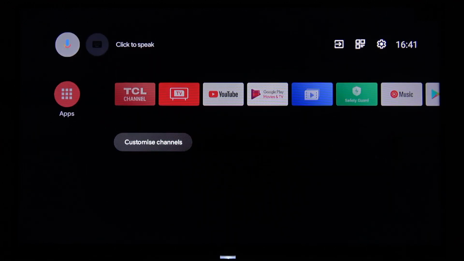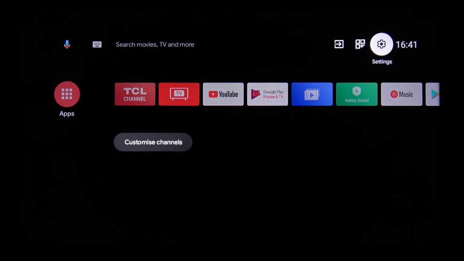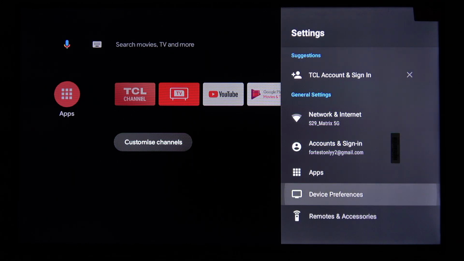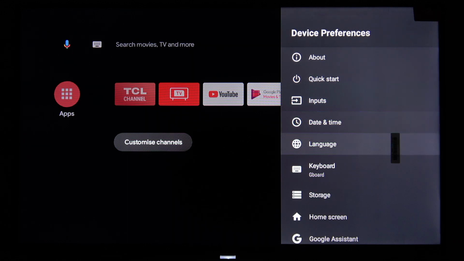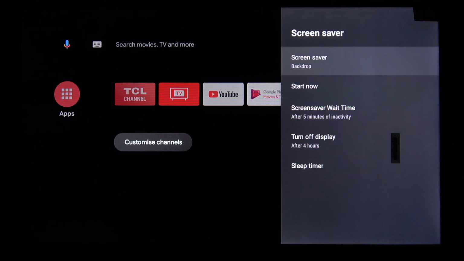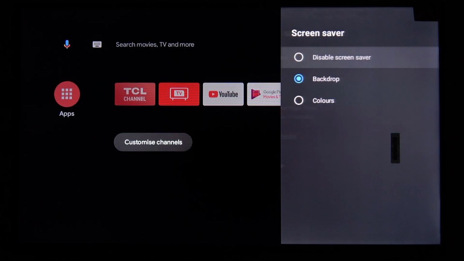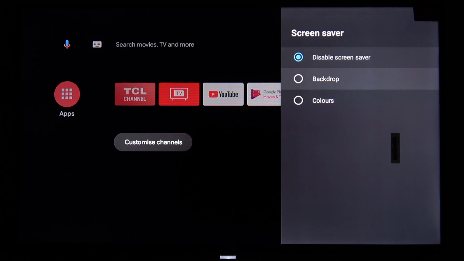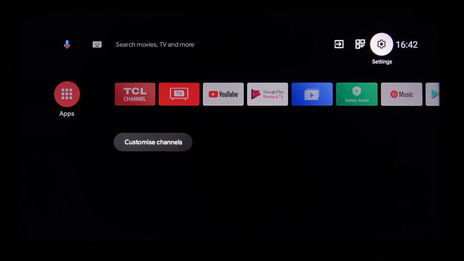So first of all, from the home screen, navigate to the gear icon in the top right corner to open Settings. In Settings, select Device Preferences, and in Device Preferences menu, go to Screensaver option. Open it, then go to Screensaver, select Disable Screensaver, and after that your screensaver will not turn on until you change this option to either backdrop or colors. And so that's basically how you do it.